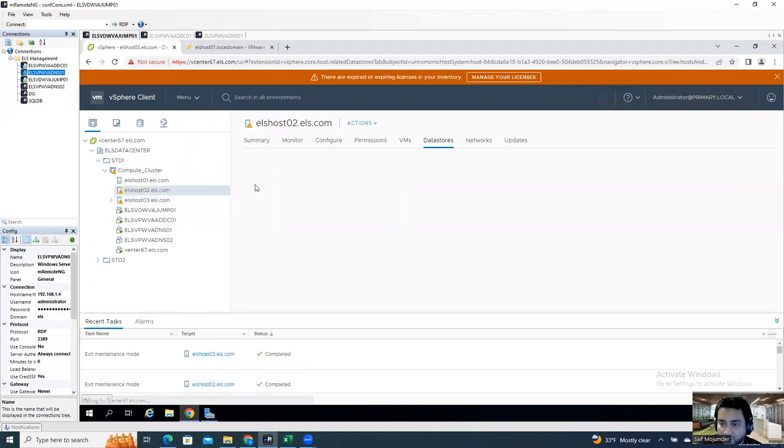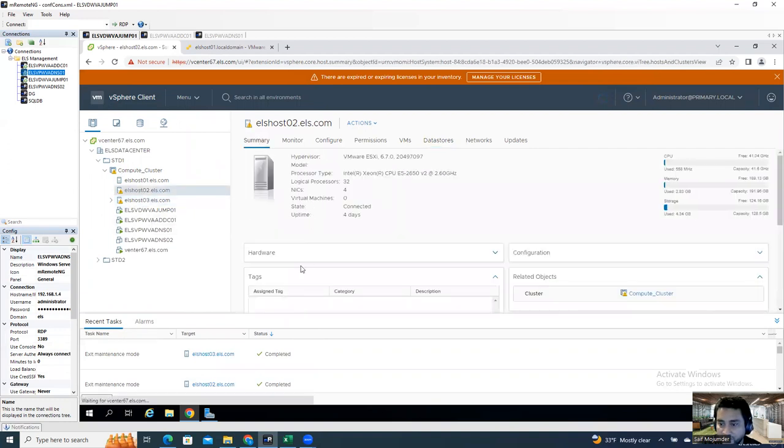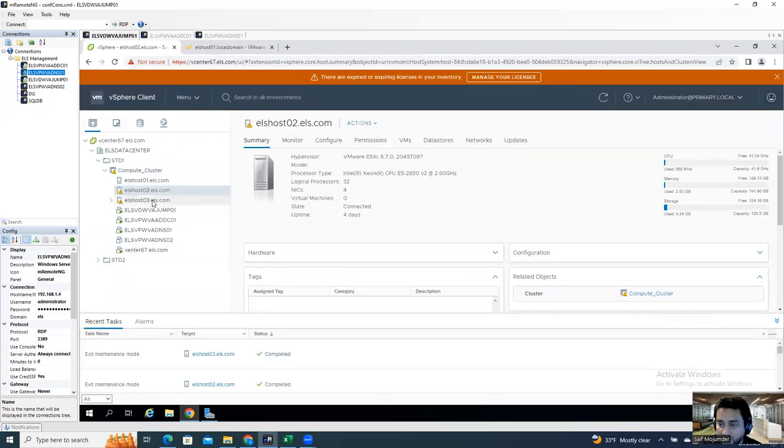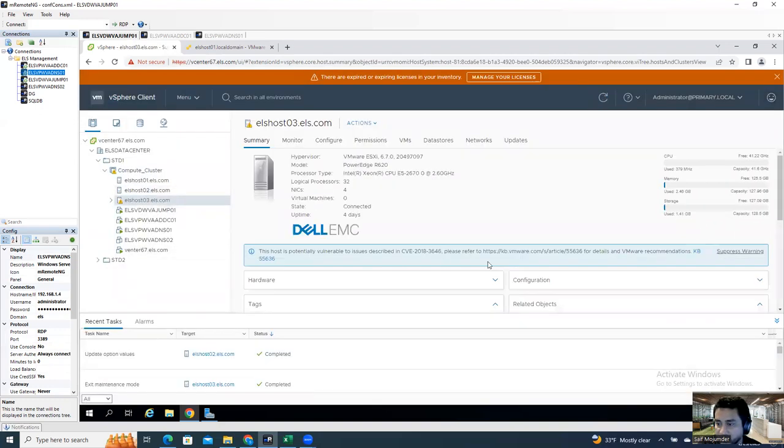Okay, these 2 hosts is already added, and there's some alert shown here. This host is probably vulnerable of this blah, blah, blah. It says a surface warning is fine, because the first time when you add it, it's gonna show you like this.